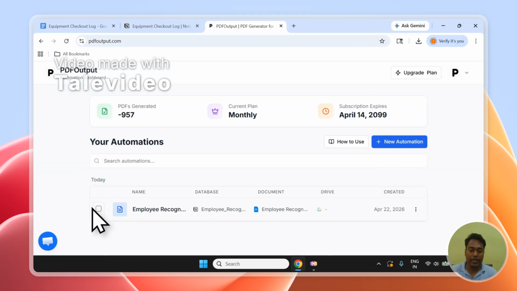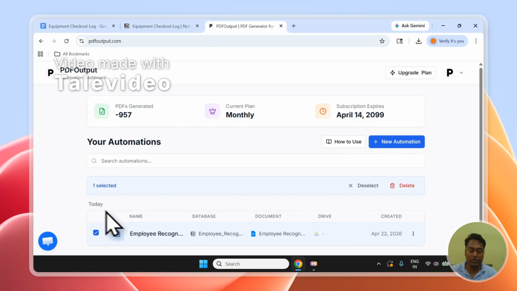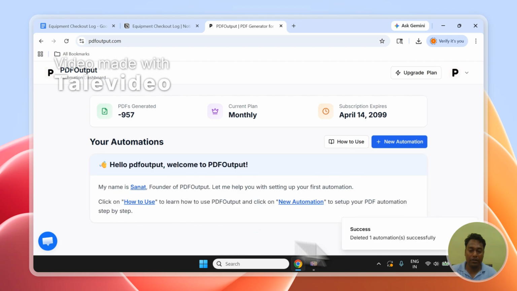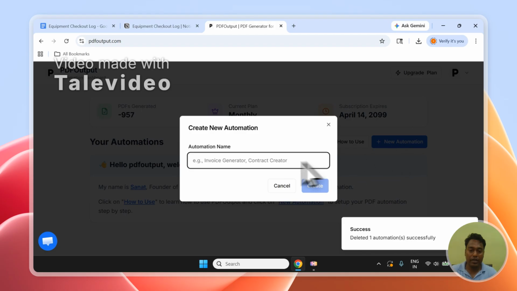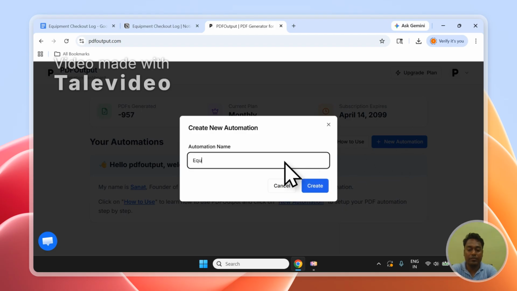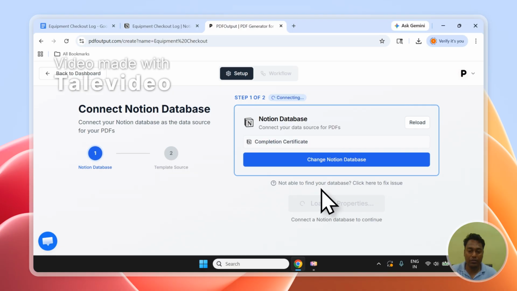As you can see, I have an existing automation which is already added. Let me delete this automation as I do not need it. I will create a fresh automation from scratch where we'll be connecting all the things. Click on new automation and simply provide a name, something like equipment checkout. I'll click on create, and this will create the automation.